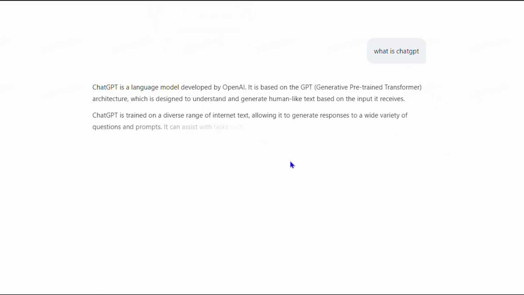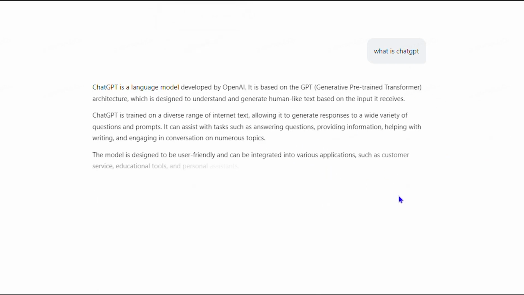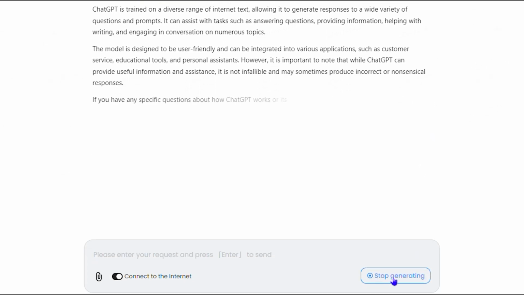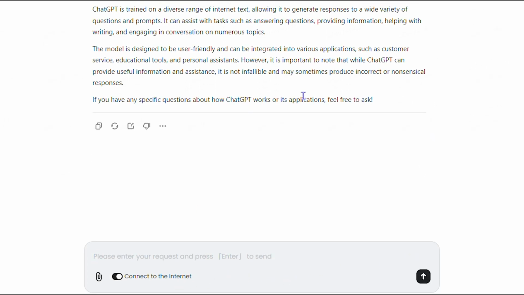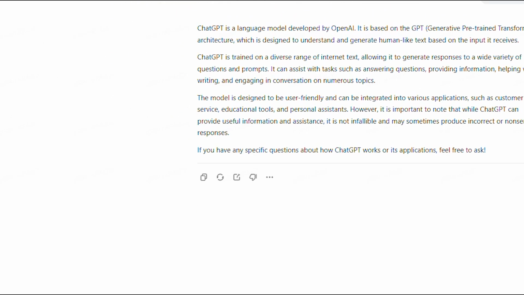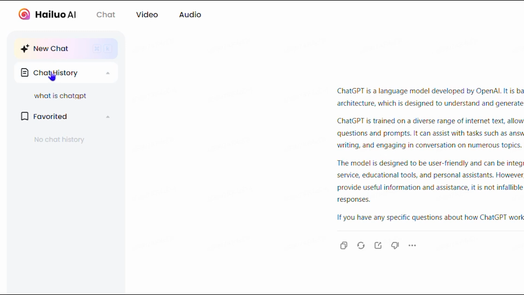So as you can see, it is giving me what it thinks, and that's all there is to it. You can go ahead and stop the prompt when you're ready, and it's basically that, guys. Very useful. You can also find your chat history on the left hand side here. If you click here, you can see your chat history here. You can see your favorites and so much more.